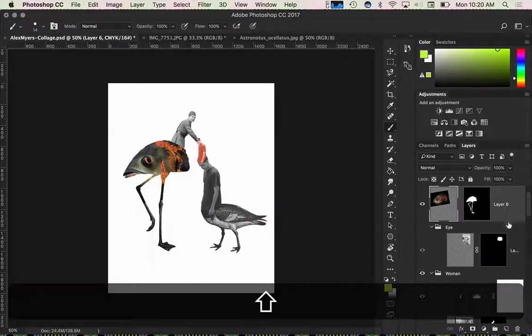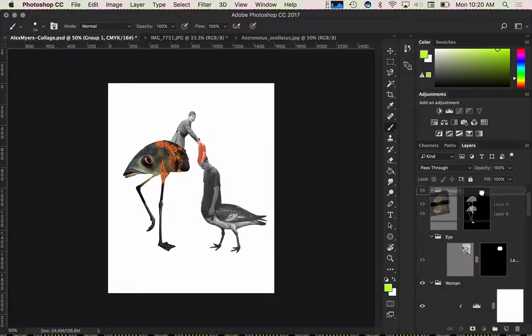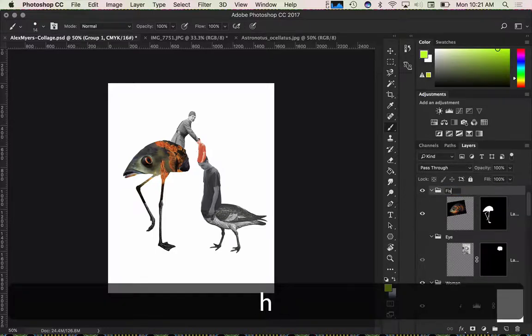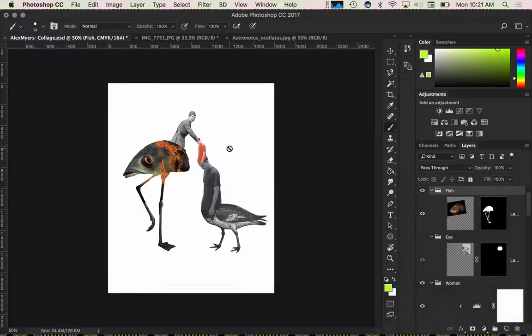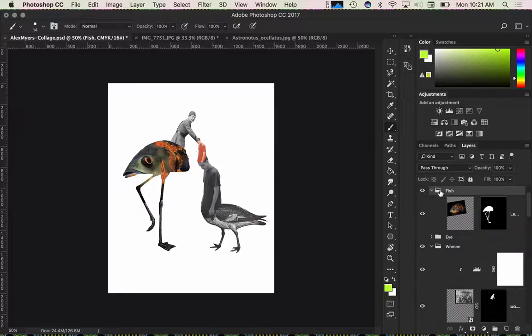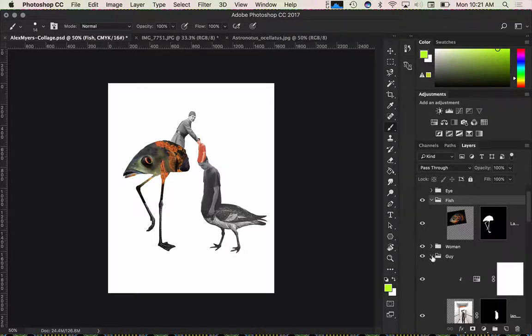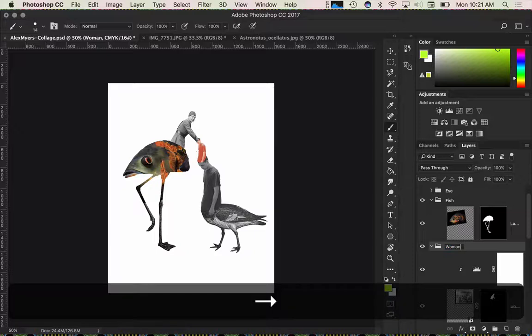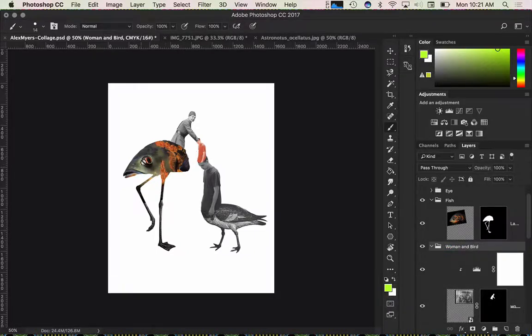All right, let me put these guys in the folder so I don't forget. Fish. Alright, so there's a couple of interesting things you can do at this point. I am going to move my fish down right above the layer that has the bird in it, called woman and bird. So a few things we can do.